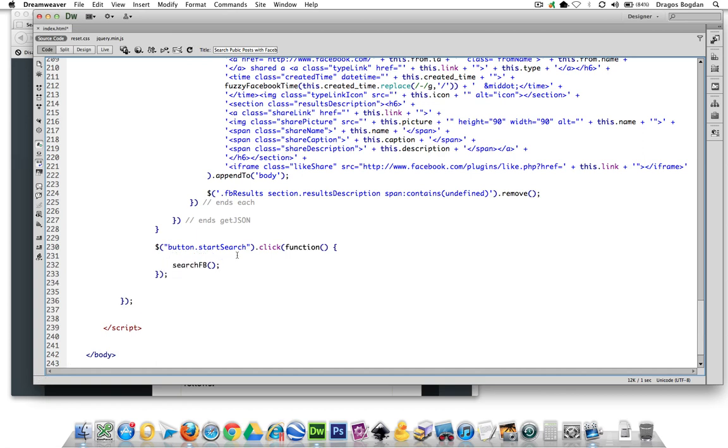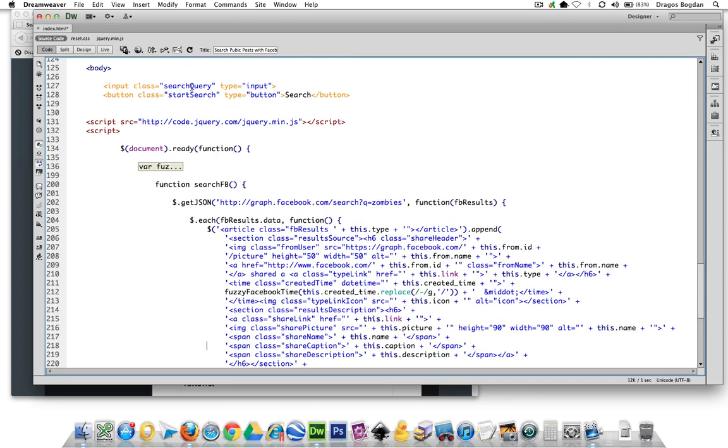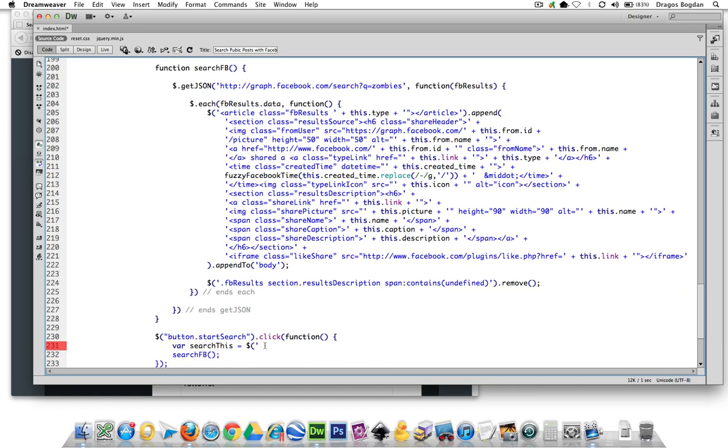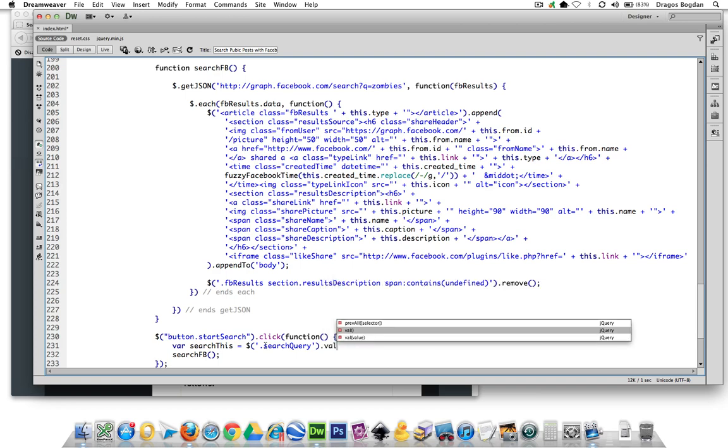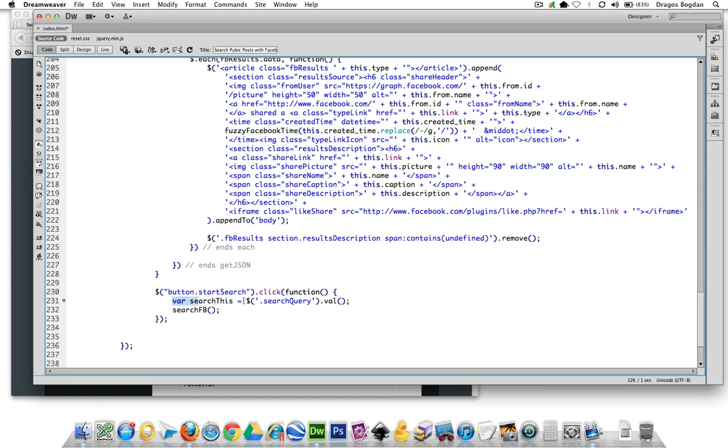So inside of here, I'm going to go var searchThis, okay? And searchThis is the variable that is going to be the value of whatever's in the input field. So in order to get that value, I'll go equals, and then I'll start off with my jQuery selector and a single quote. And now let me copy and paste that class I have for input. So search query. I've got to make sure I make that dot for searchQuery and close it, and then it's going to be as easy as val. So this variable right here equals the value inside of the input field.